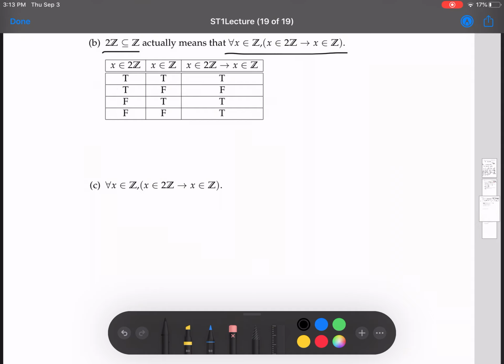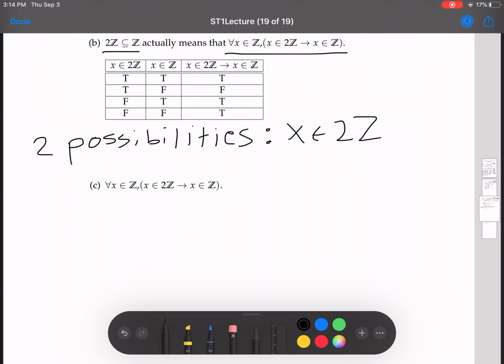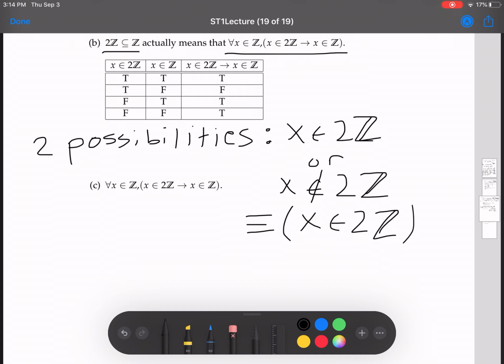All right, so now think about this. There are two possibilities here. x is in 2Z, so x is even, or x is not in 2Z. x is not even. Either x is even or x is not even, right? Another way to say x is not even is to say that x in 2Z is false, has a false truth value.